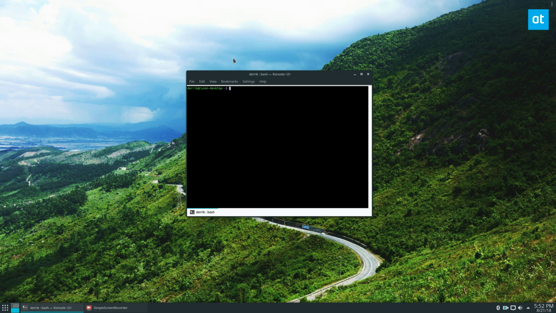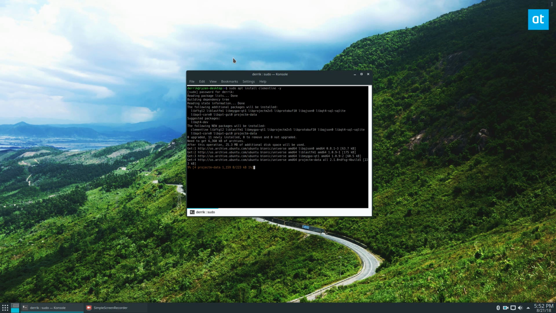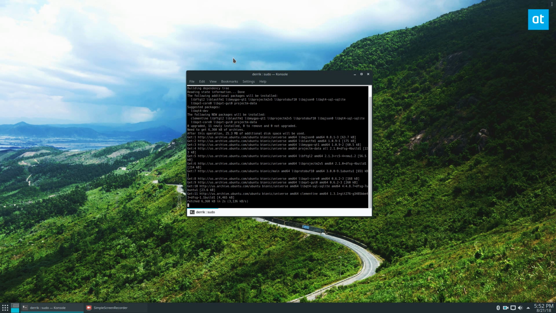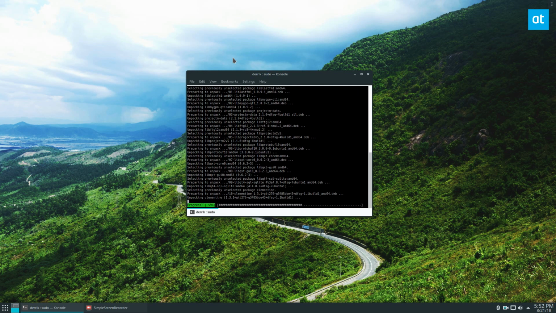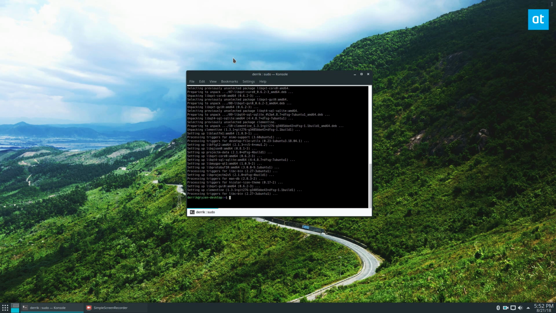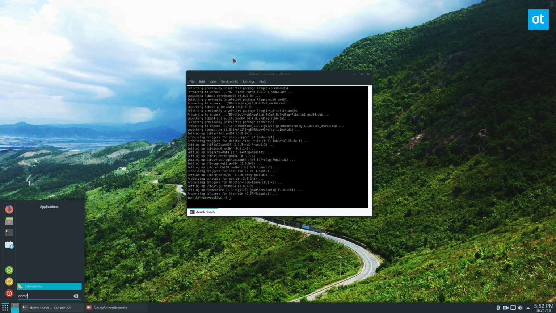But in this version here, you can go ahead and open up your terminal and install Clementine. In my case, I'm on Ubuntu, so I would do sudo apt install clementine. If I remember how to spell it, it's going to go out and get everything that we need. And we can just open up Clementine.